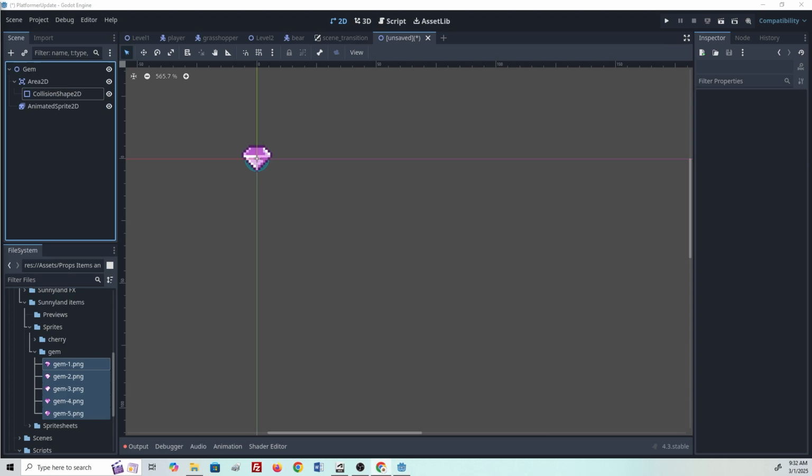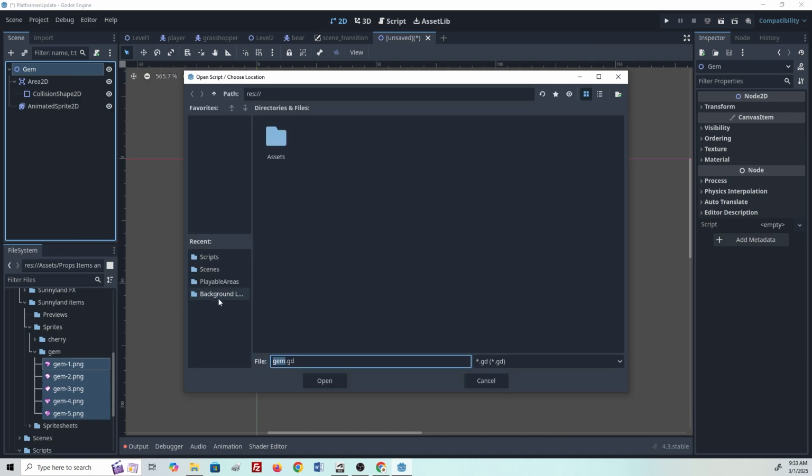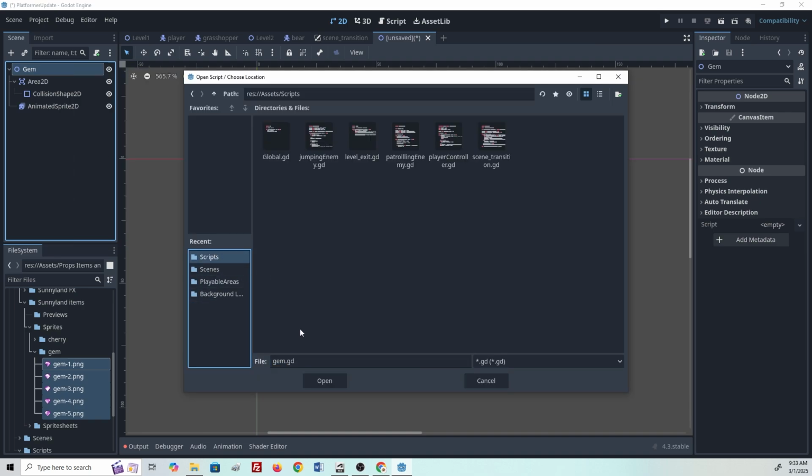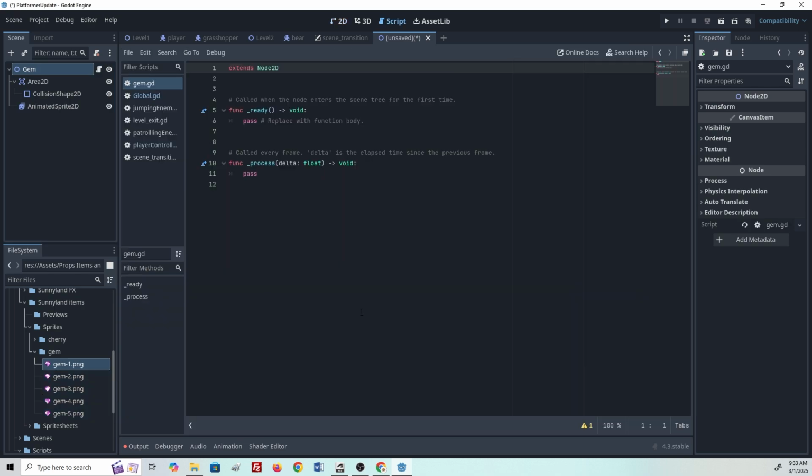And then let's go ahead and write the code. So let's right click on gem and attach script. Make sure this is saved in your scripts folder. And gem is fine for the name, so press open and then press create. And inside of here we need to do a few things.